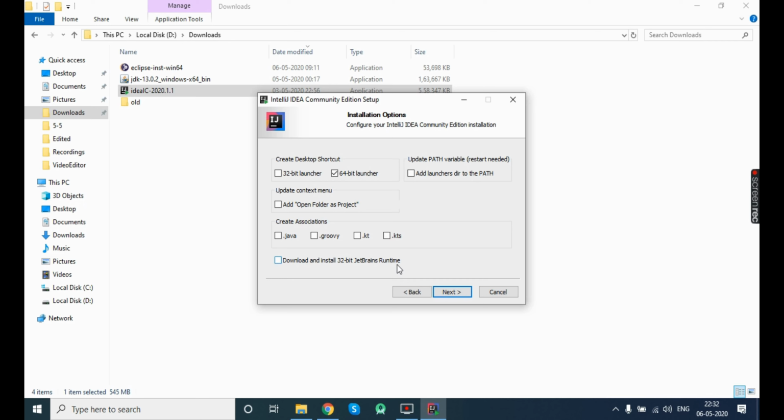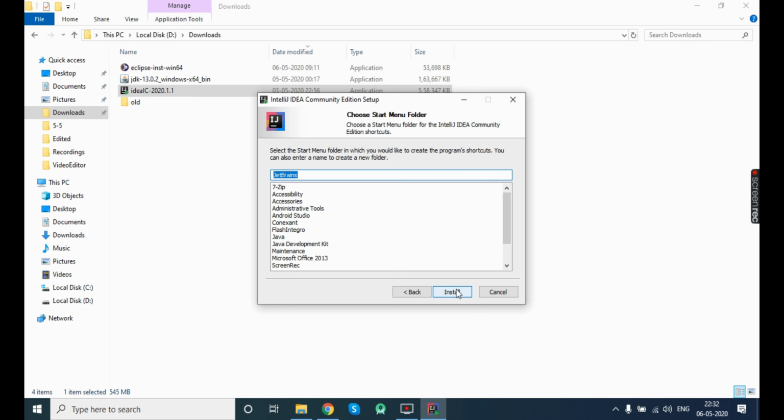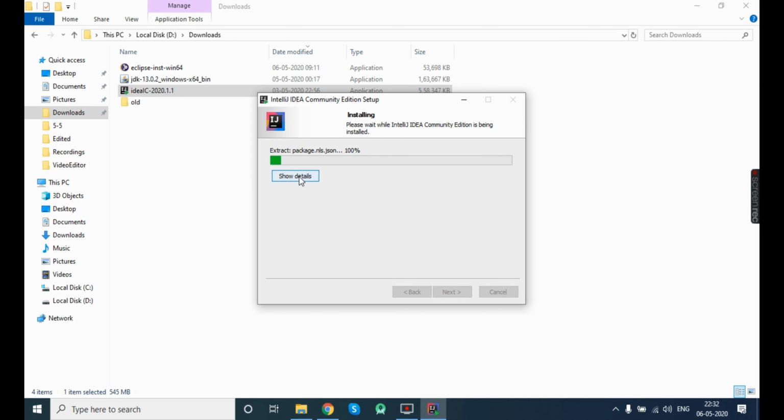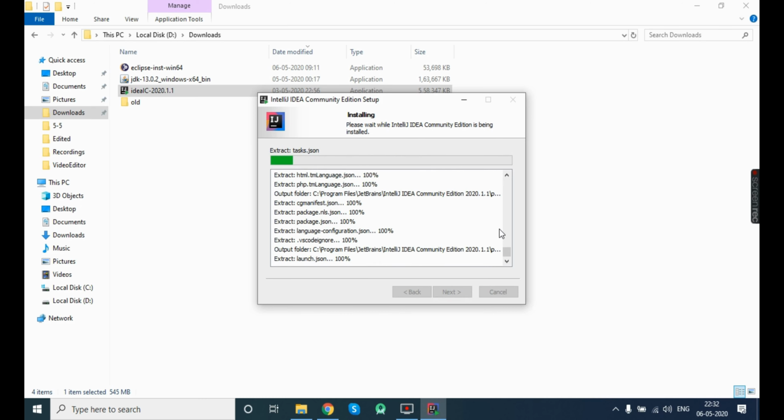One thing you have to notice, you have to make sure that before installing IntelliJ IDEA, you have a proper Java available with you. So if you're using 64-bit Java, do not check this. Click on next. Now I click on the install button. You can see all the folders are getting extracted and downloaded, and this is how the installation is going on. It will take a couple more minutes, so we can wait till it gets installed properly.